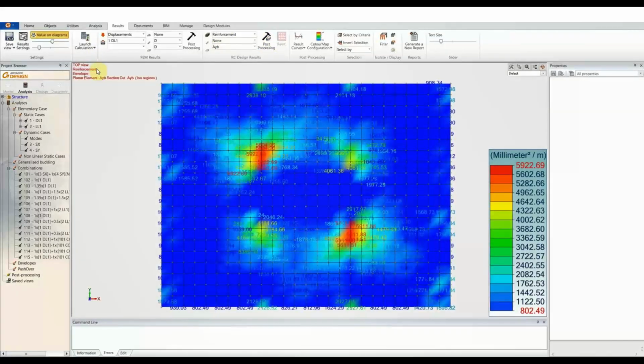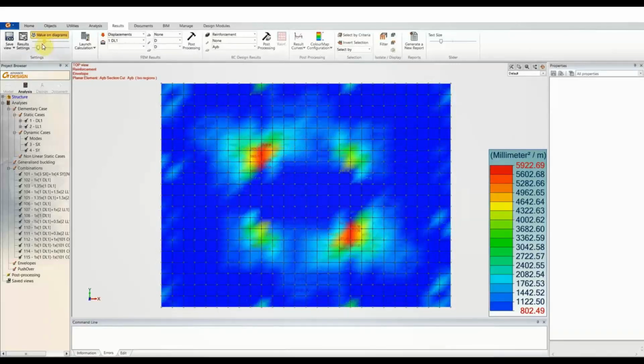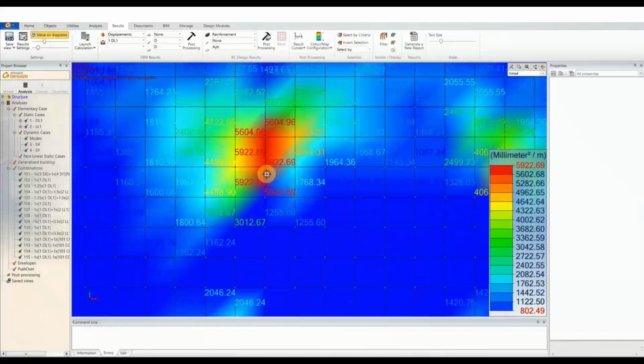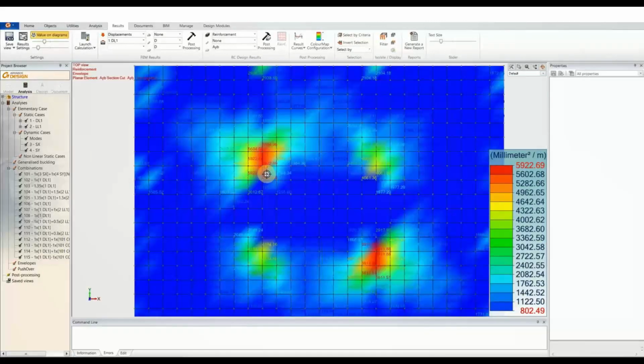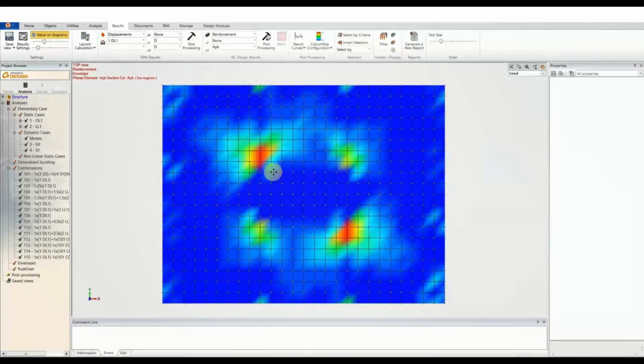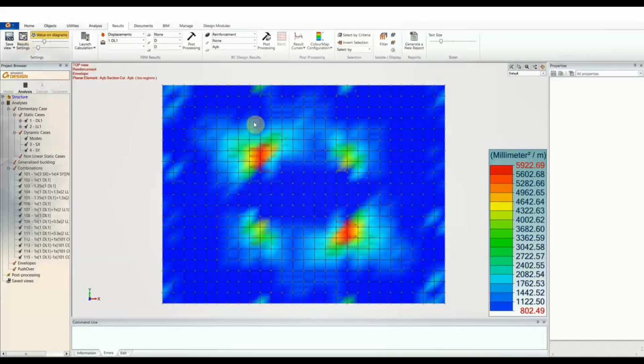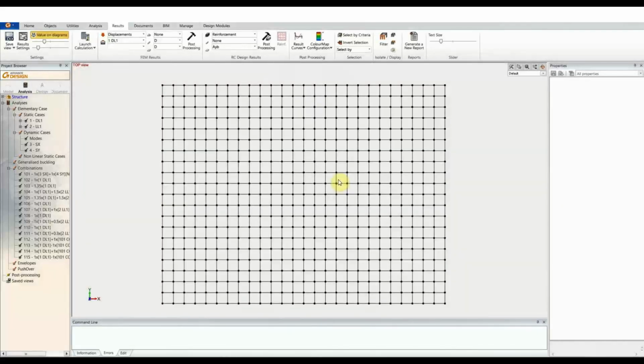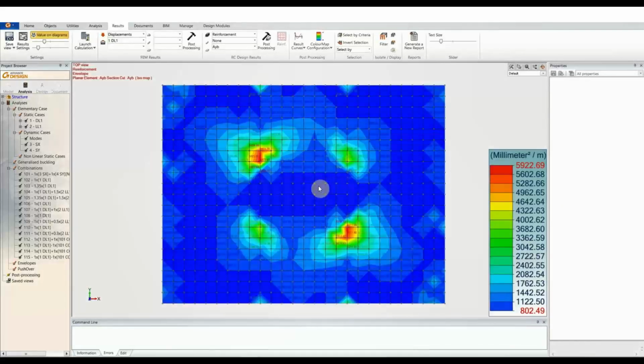This is the required reinforcement we're looking at now. So the required reinforcement area in the Y direction in the bottom of this slab. The maximum is around 5,000, almost 6,000 millimeters squared per meter. If I then choose to look at the ISO map, the new ISO map, this will help me look at it a little better. Okay, so now we have those regions there.